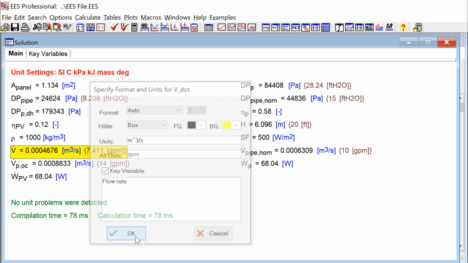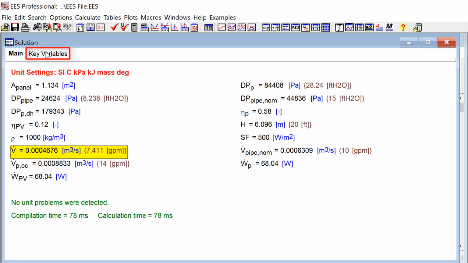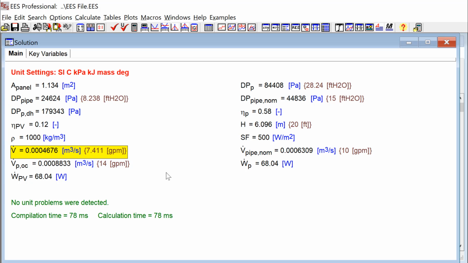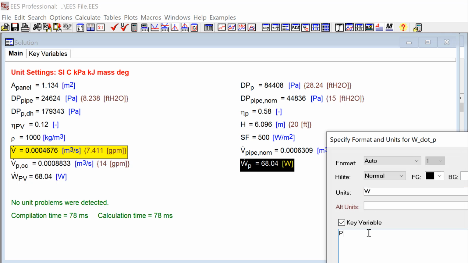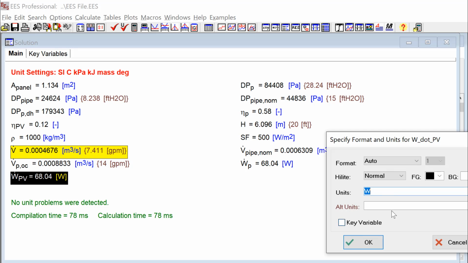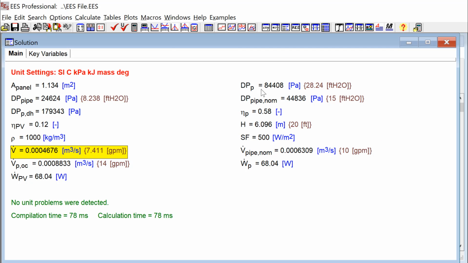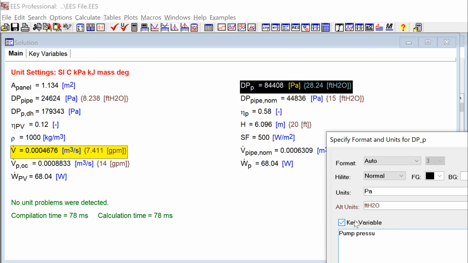Once you select OK, what you'll see is that immediately there's a new tab that appeared in the solutions window, and that new tab is allowing you access to only the key variables. So this is the key variables window, and all the variables that have been identified as key variables are going to be placed in the key variables window together with their associated descriptive comments. So let's go ahead and add some other key variables here.